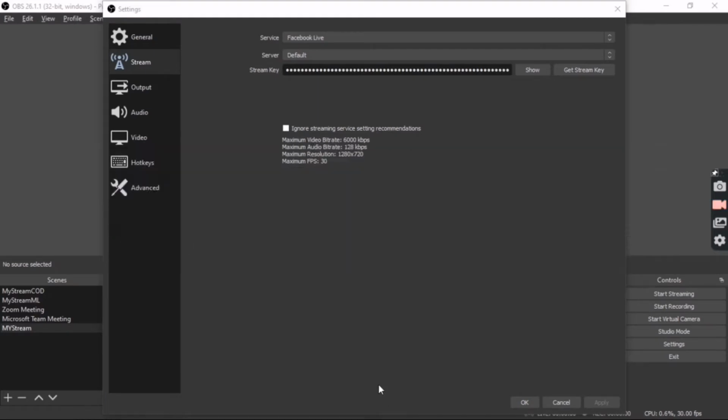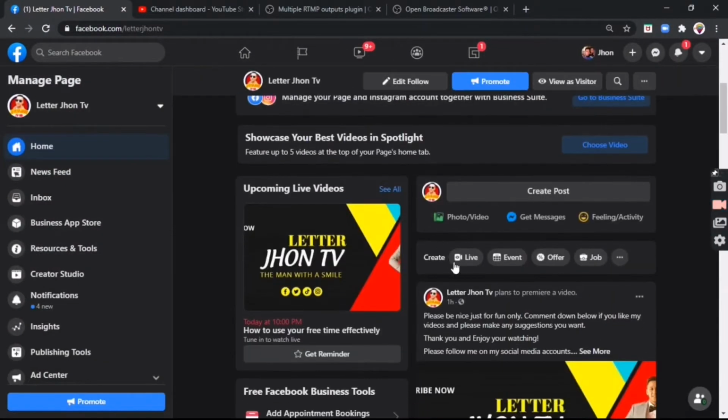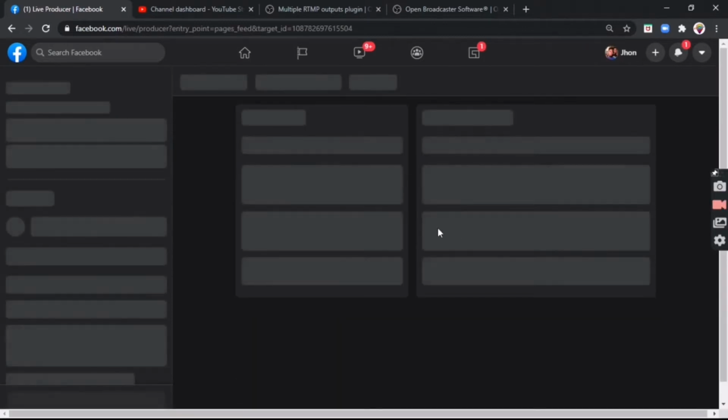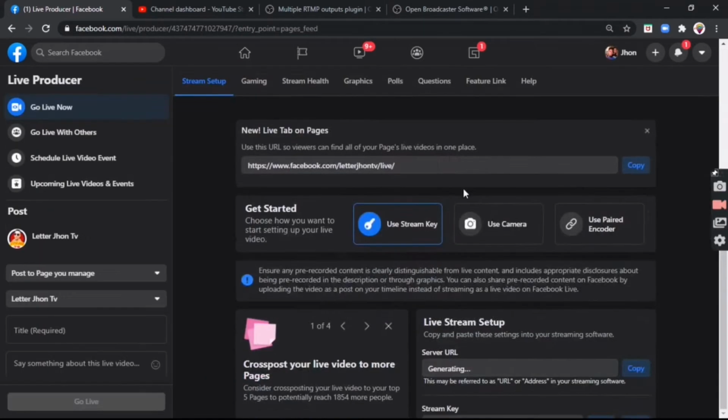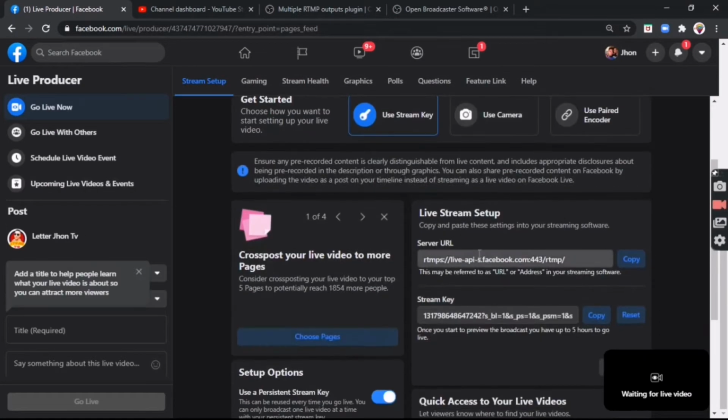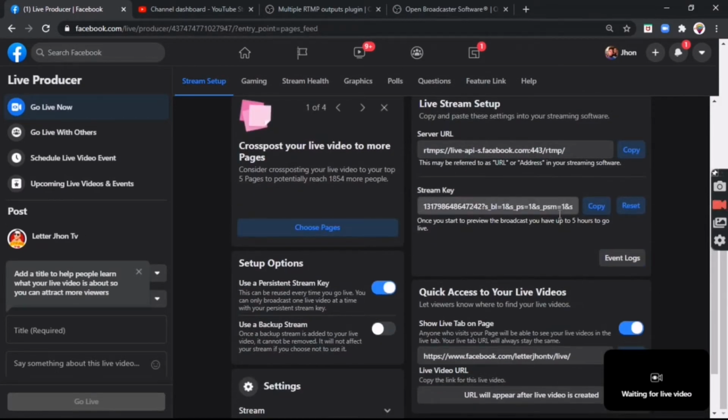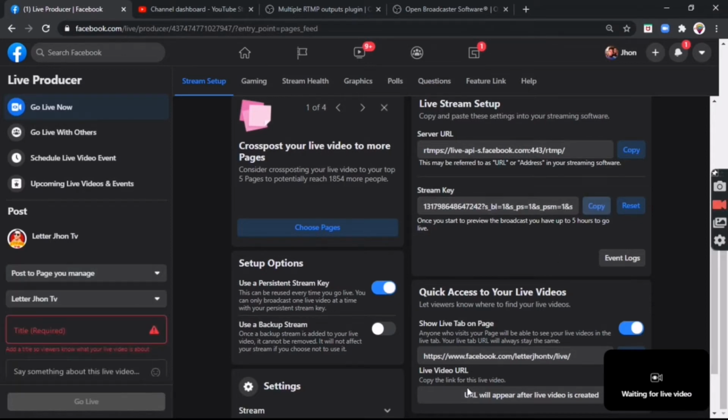So we have to go to our Facebook page. Go to live. And here is the stream key. We have to copy the stream key. And guys, please don't forget to click this, use a persistent stream key. You have to keep it on always so that when we do live streaming, we will not be using a different stream key. So better to make it on. Use a persistent stream key.